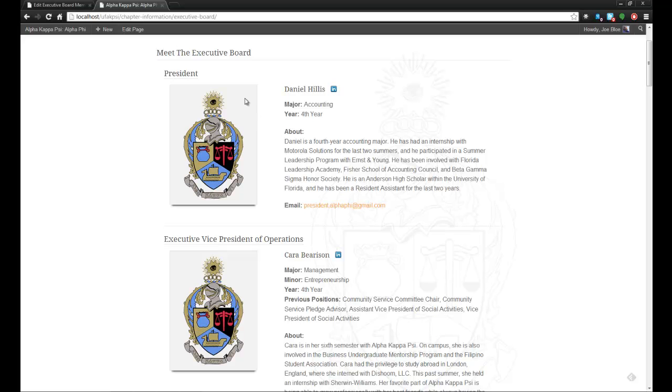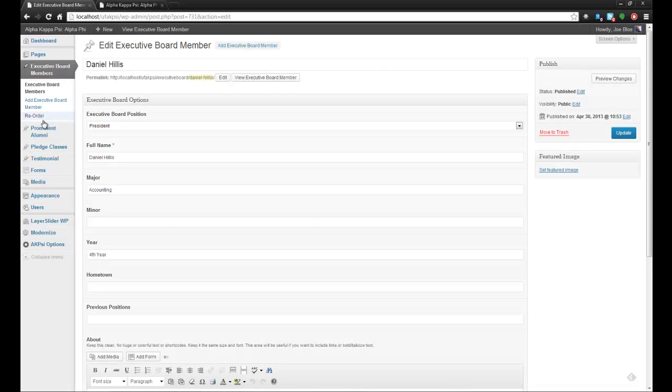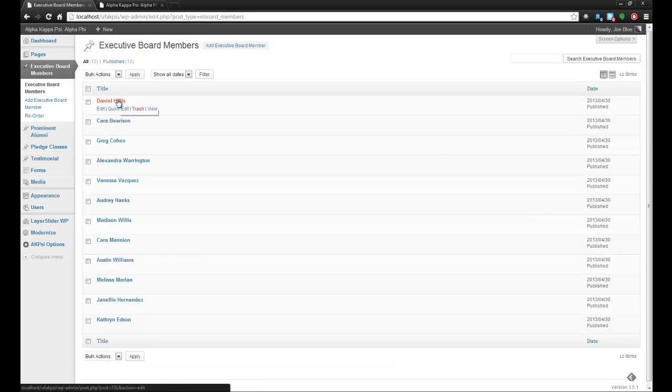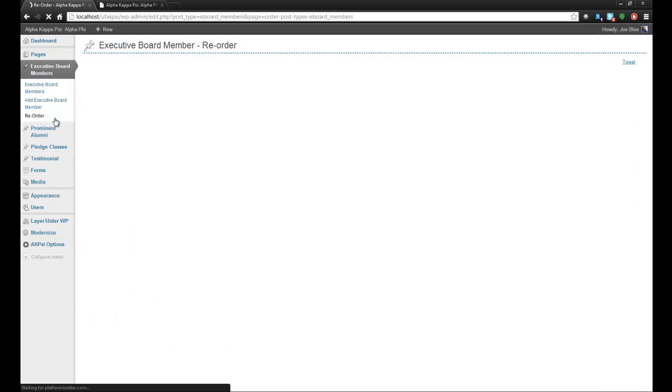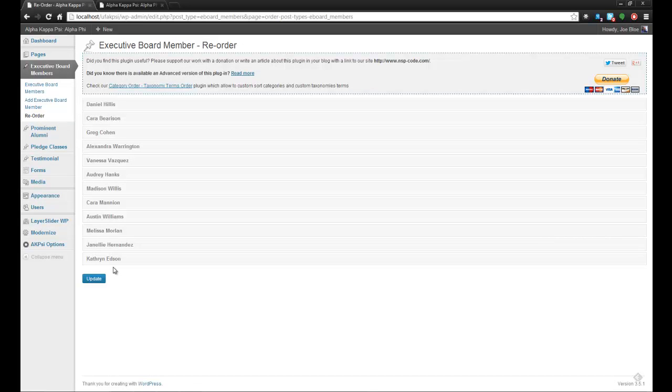Oh, one last thing, if you want to order these correctly, what I would do is go back to the back end here, and you notice that they're all ordered in the way you need them to be for eboard. If you need to reorder them, you want to go to reorder and change it here, because when you start adding new members or changing things around, they're not going to be automatically ordered correctly, but you can do that by going here. That's it.